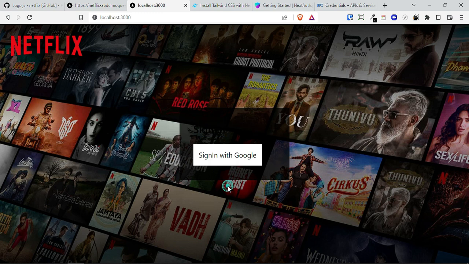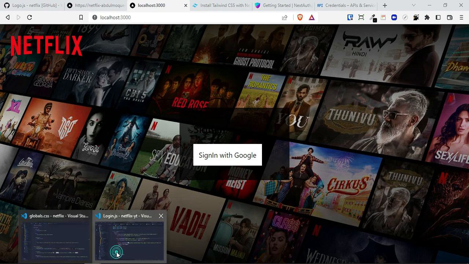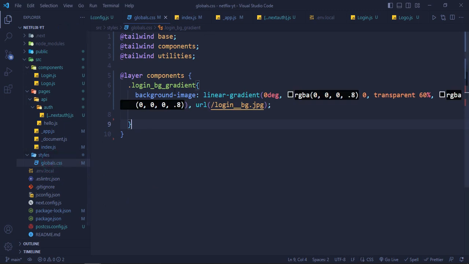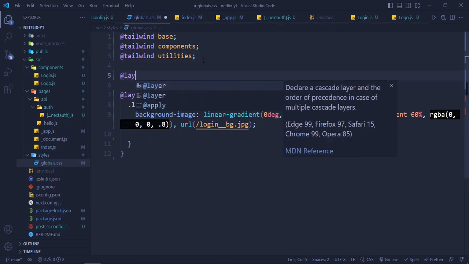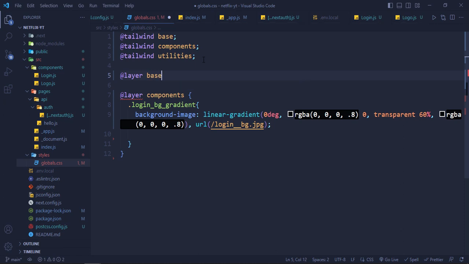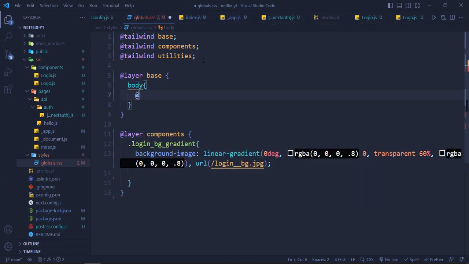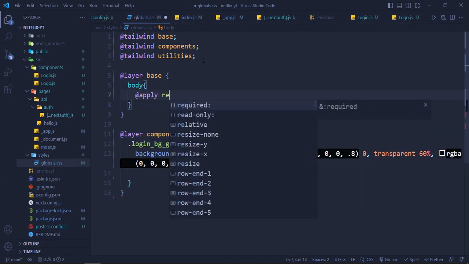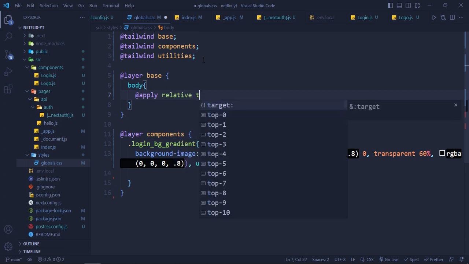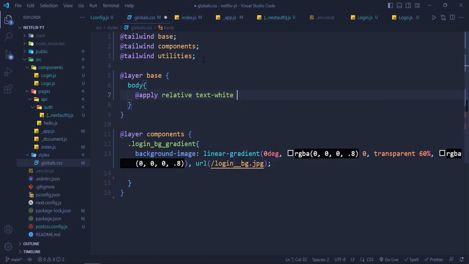So to make all the text white, we are going to make the text white in our body. I will go to the global.css, and inside here I'm going to copy @layer base, and inside base we are going to target body, and inside body we are going to write @apply relative and text-white, and bg we are going to give it a color of #141414. Okay, a slight black.